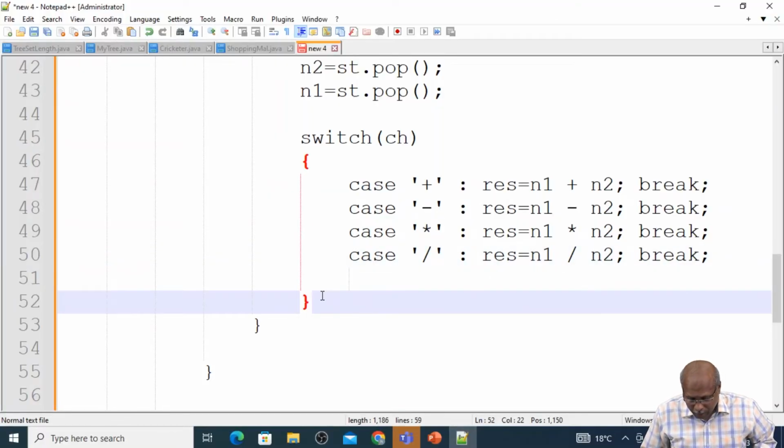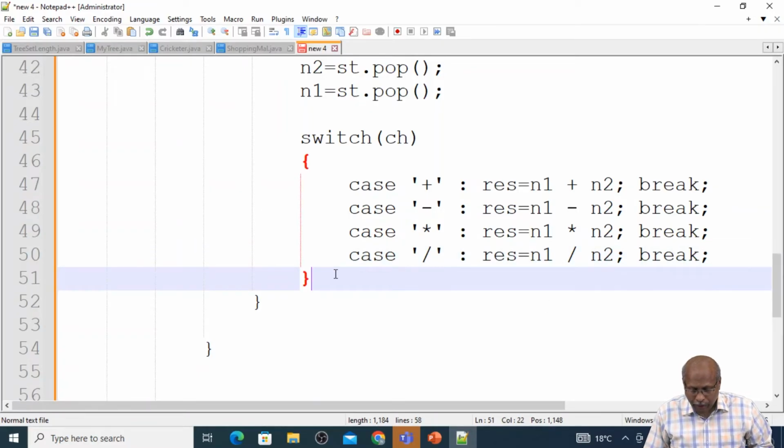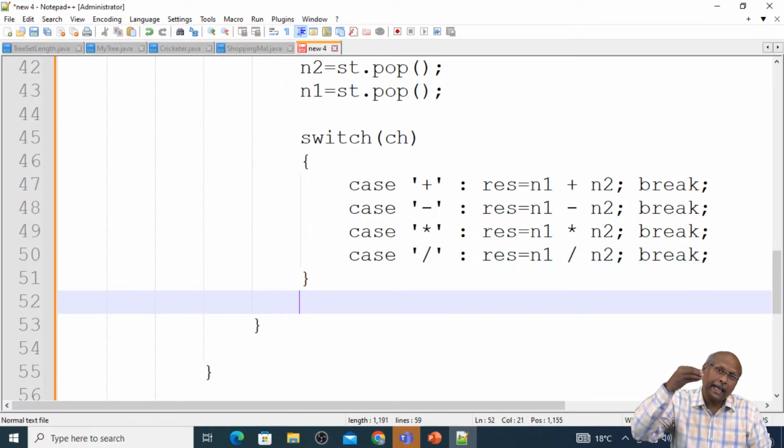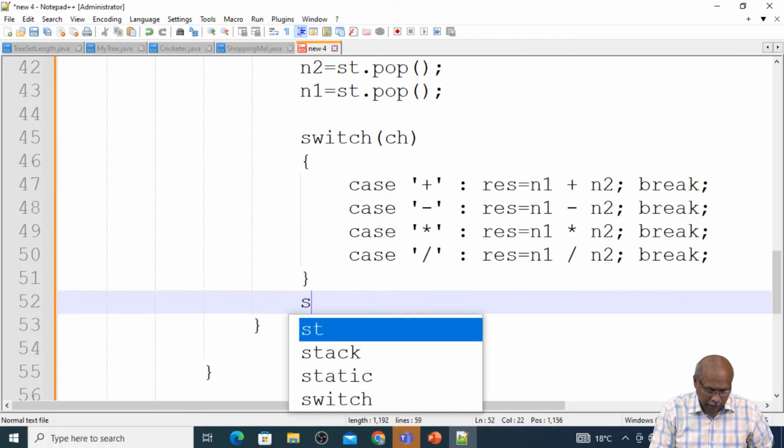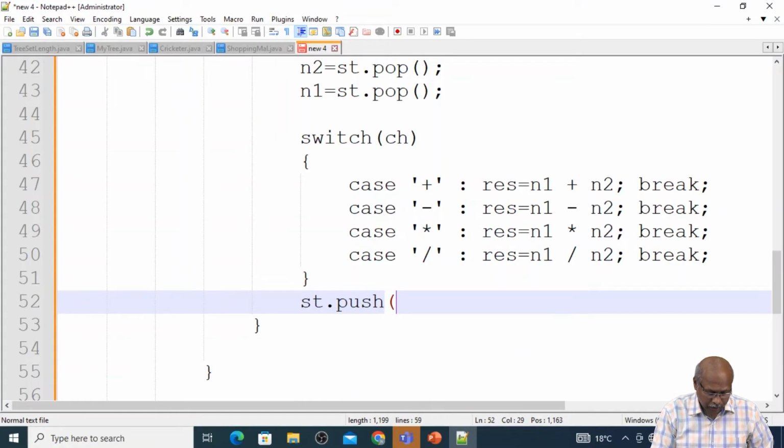Finally, this result, what do I have to do? Whatever result comes, I will store it, that means I have to push it into the stack. So st is my stack, stack dot push my result. So pushing and popping are happening now.